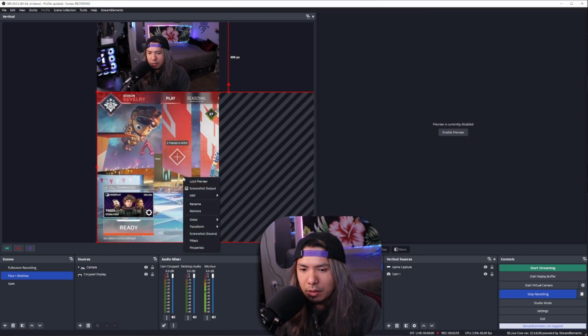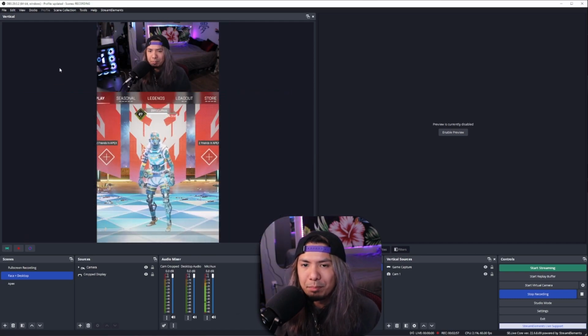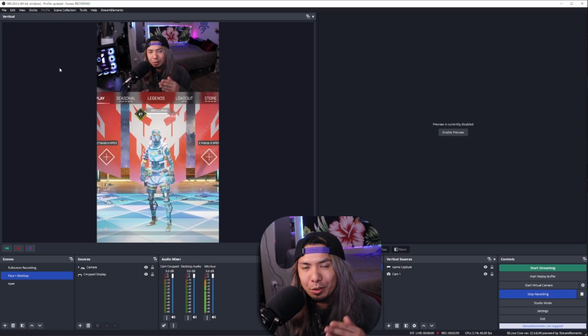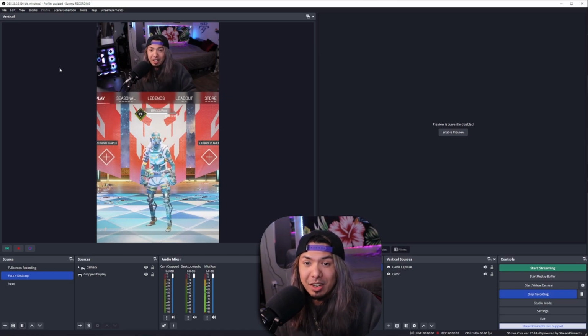Okay, and now that we have it, right click, transform, center horizontally, and boom, just like that, you have a perfectly vertical formatted Apex content scene.